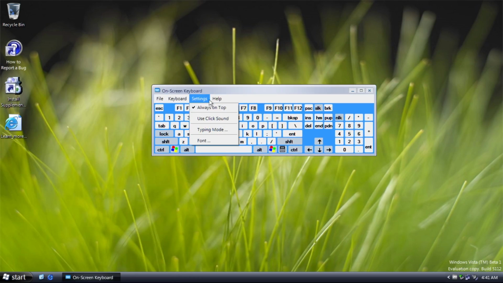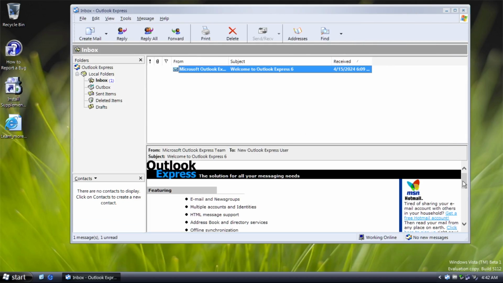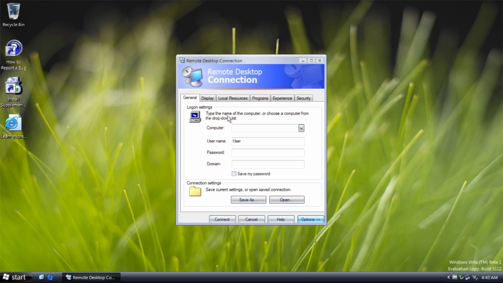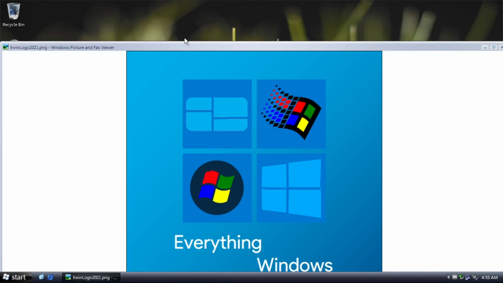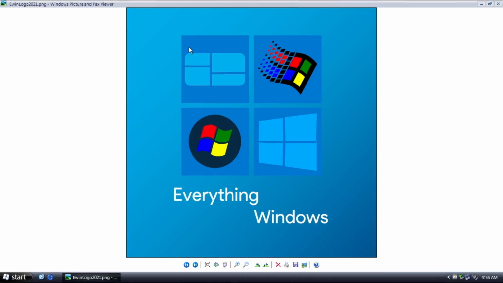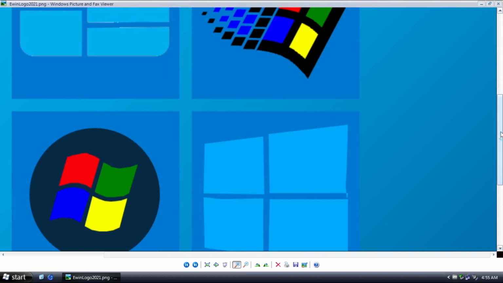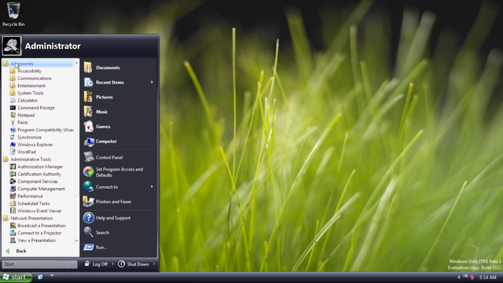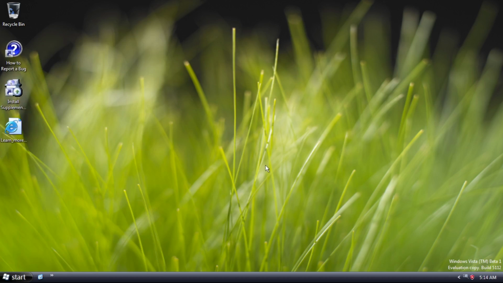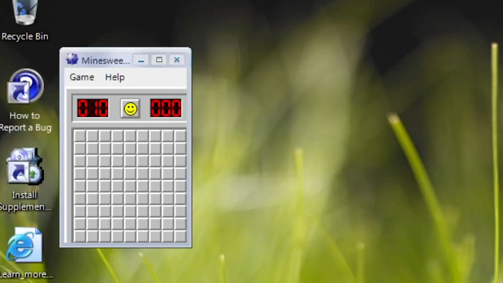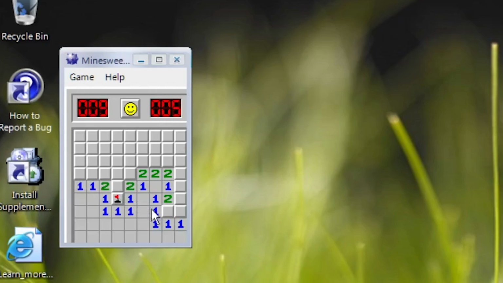On-screen keyboard is also available in here. Outlook Express, Remote Desktop Connection, and Pictures and Faxes Viewer that strangely only accepts PNG files. Unlike the real build, which doesn't bundle any XP games, this mod does include a small number of XP games for you to play, such as Minesweeper.